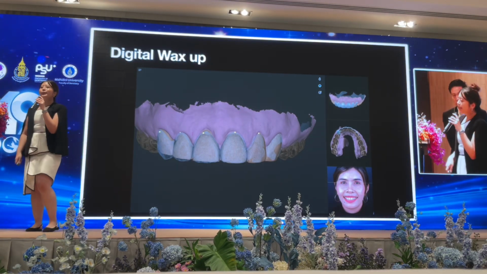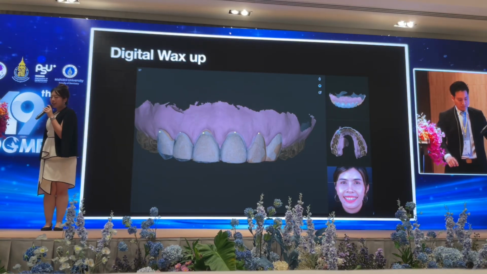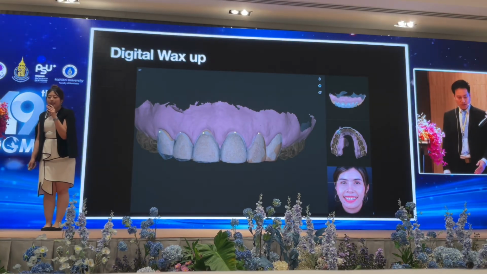Well, at this point, if you guys are curious about the 3D digital smile design, I would like to hand the stage back to my lovely mentor, Dr. Shashwin, to explain more about this. Thank you.